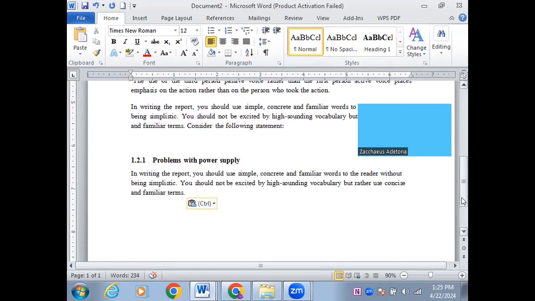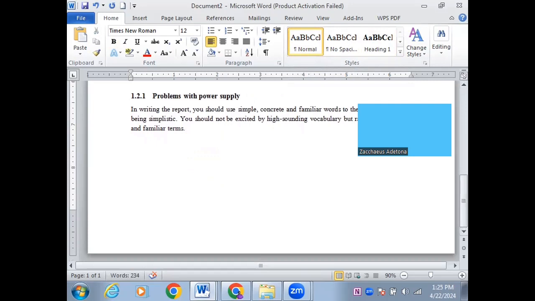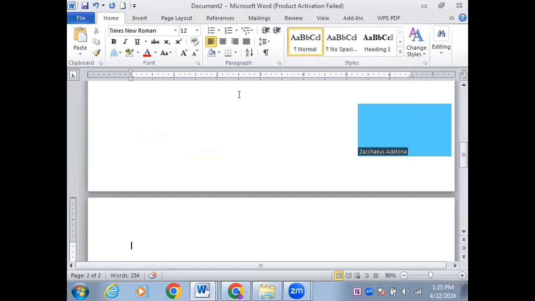Now let's go to chapter 2. We have finished chapter 1. Let's go and do chapter 2 so that we can appreciate the table of contents. Chapter 2, we are going to use heading 1. Abi?